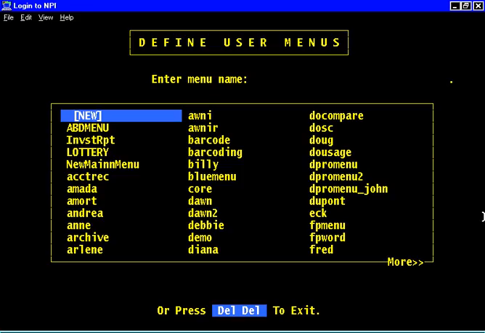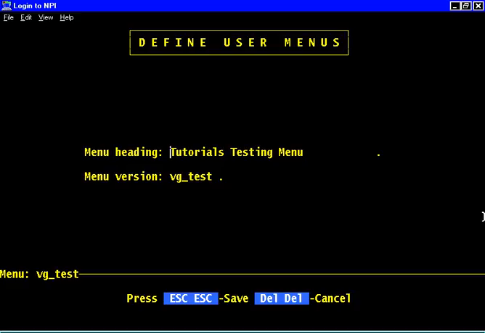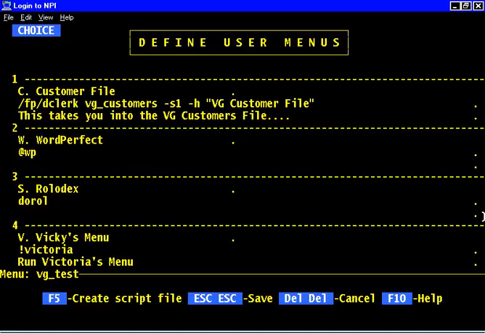How about if we define a menu called, let's see, we'll make a VG menu. There appears to already be one. Here's one that says tutorial testing. Remember we made this during the define menu section. Let's just use that. Okay, here's tutorial testing. On this menu, which we've already designed, we have the customer file.